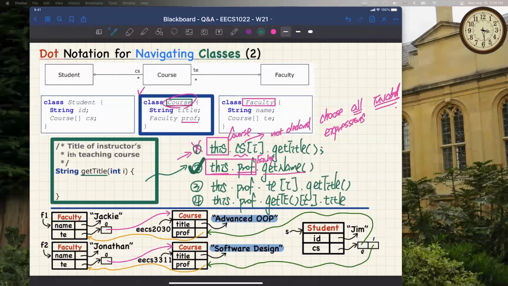So what about the next one? When I say this.prof over here, that means I'm now actually in the faculty, right? And now, can I say TE over here? That's the question. If we are within faculty, we can, but I thought we were still bound by the course class. Exactly.